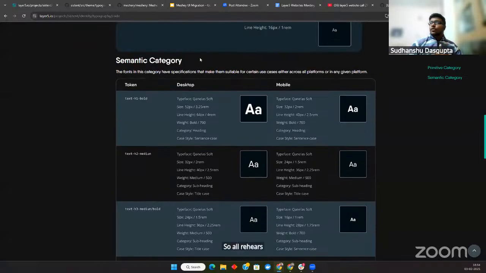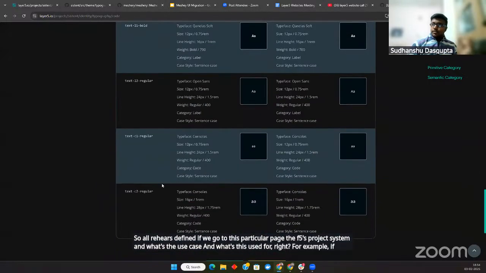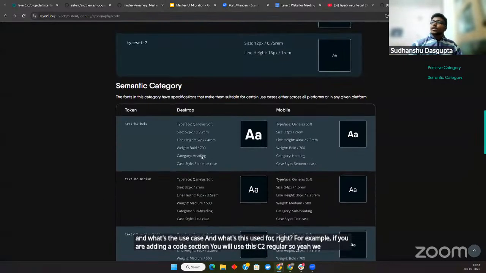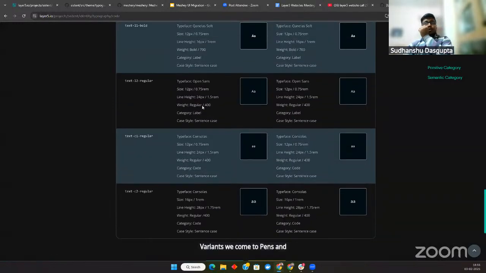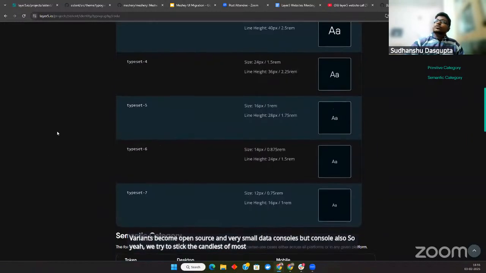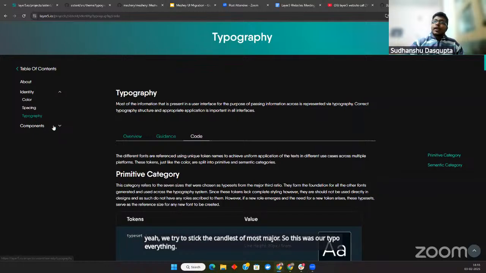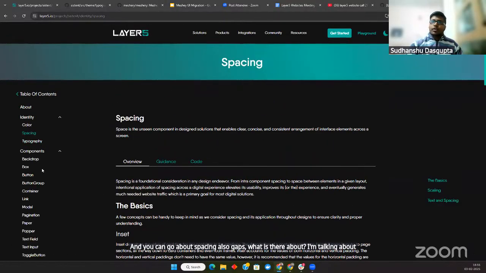You can go to this particular page, Layer5's project system, and see what the use case is and what each is used for. For example, if you are adding a code section, you will use this C2 regular. So yes, we mostly stick with Canela Soft. As we come down to a few small variants, we come to Open Sans, and there are very small ones for consoles also. But we try to stick with Canela Soft most majorly. So this was about typography, and you can look at spacing and gaps also. I'm talking about the basic major components, so you can get a quick introduction.